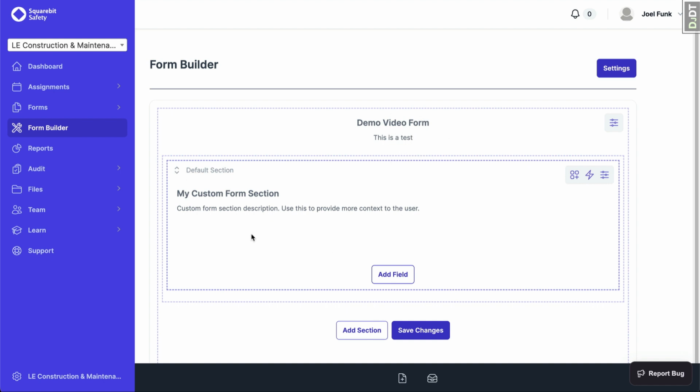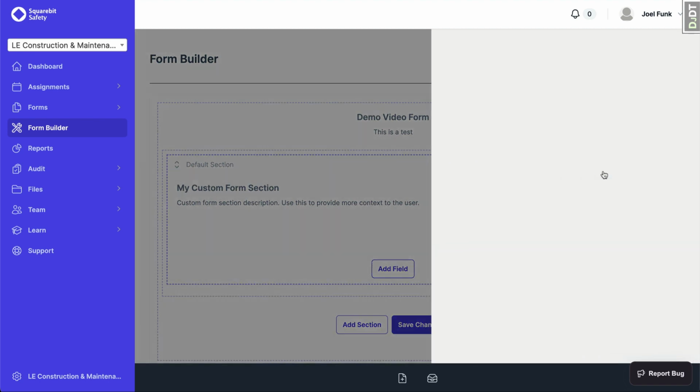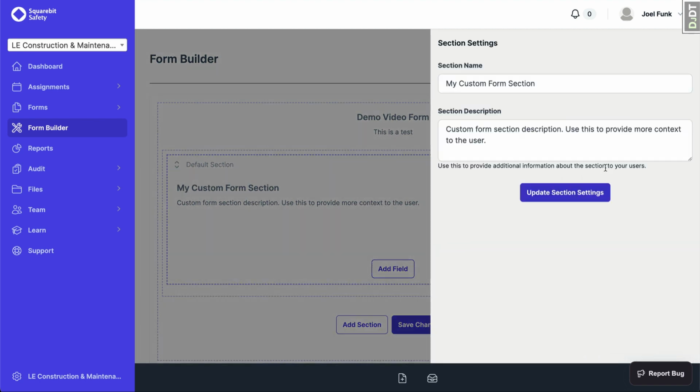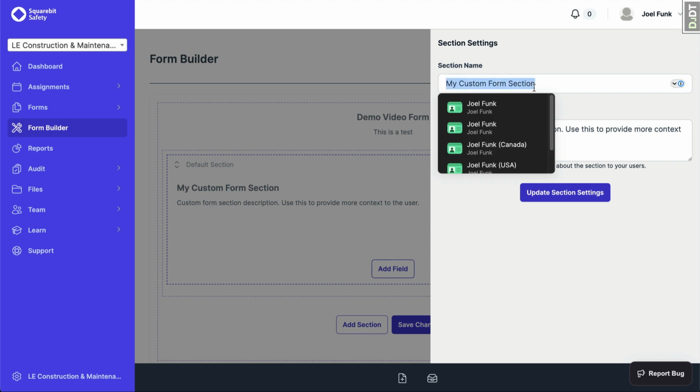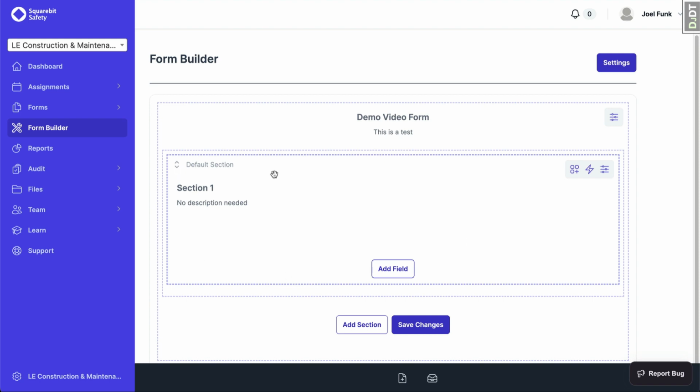Excellent. All right, so next we have our default section. And in here we have a title and description. So if we click the same button here, we'll get the settings for the section. So here we can change this section to section 1 and no description needed. And we can update these settings. So you can see that changes automatically there. So far, so good. These two things, very familiar.